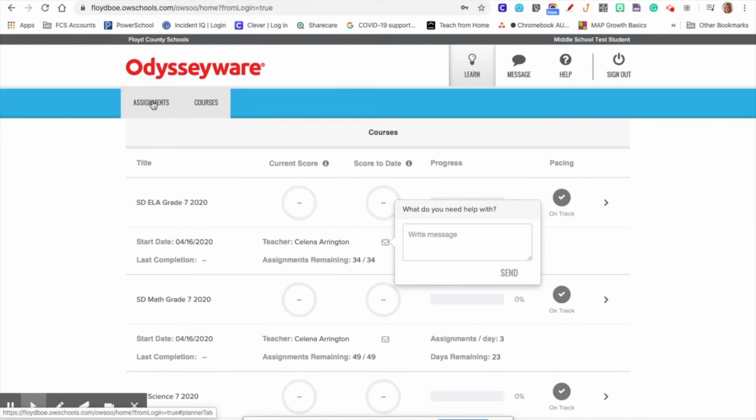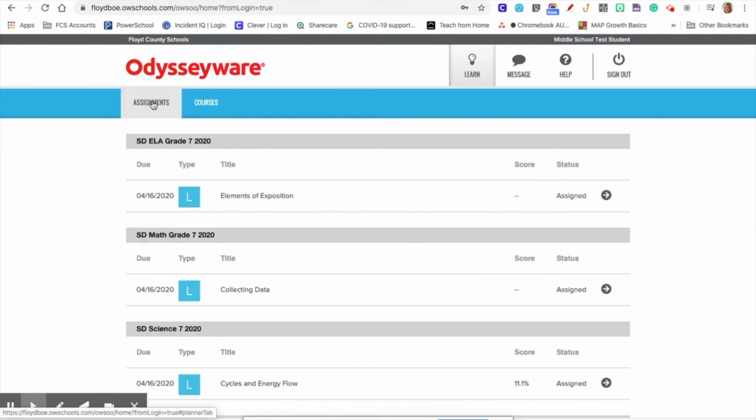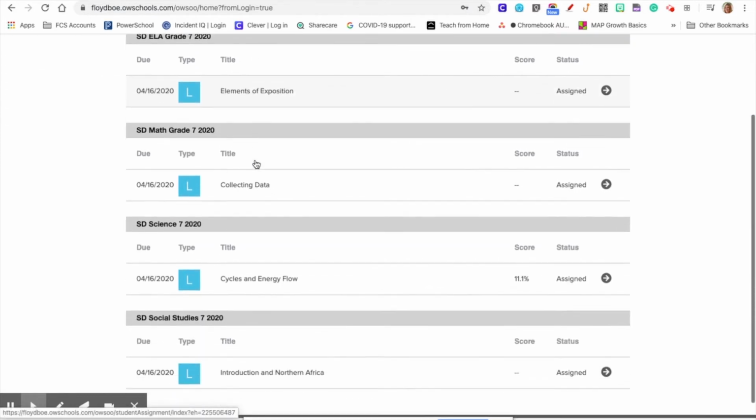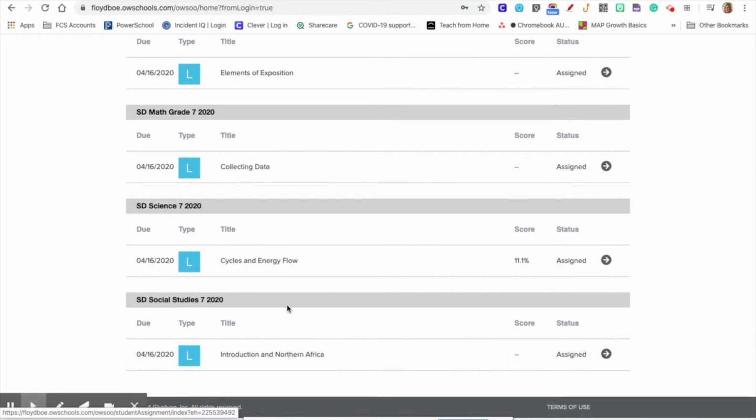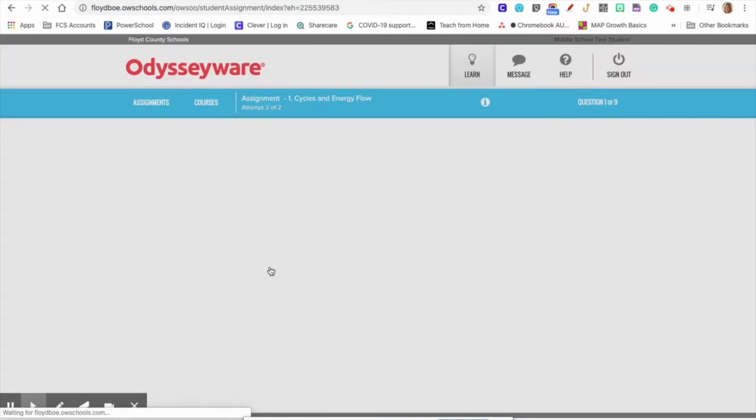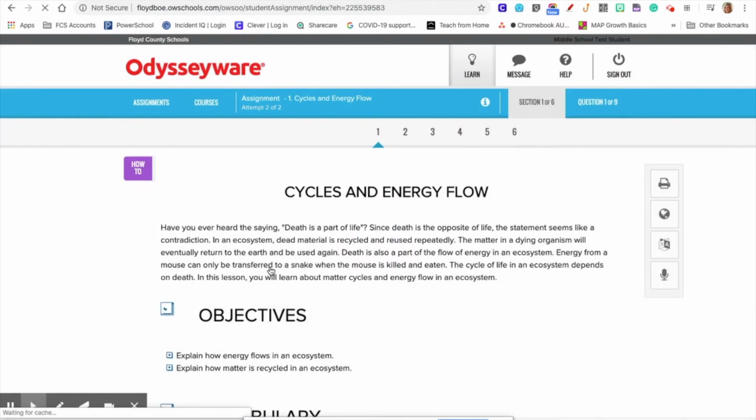Now let's go back to the Assignments tab. So you see all the assignments for each course you're enrolled in. For this demonstration, we'll click on the Science assignment. So once you click on an assignment, you're going to see all the sections in the assignment showing up here.